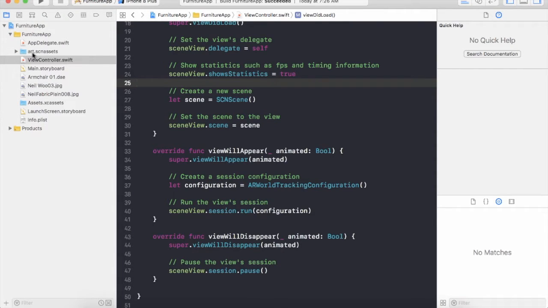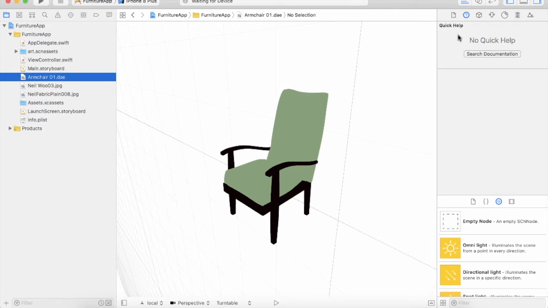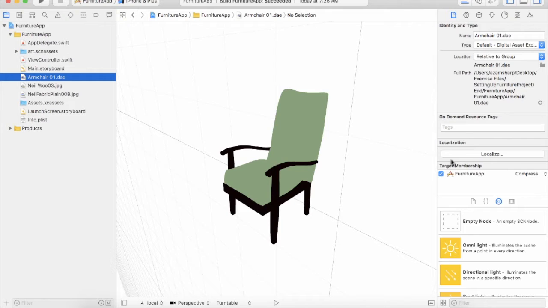Sometimes I have seen that when you have image assets inside the art assets folder, Xcode kind of crashes and it doesn't work as expected. But right now I have placed it into my furniture app folder. So I have all of these files. Click on the armchair.dae, and on the right pane, click on the file inspector.